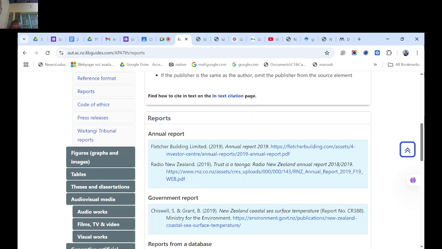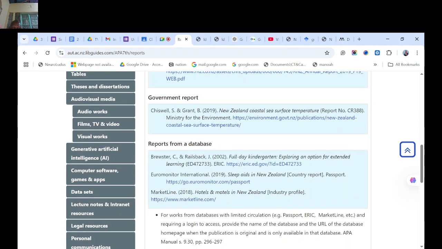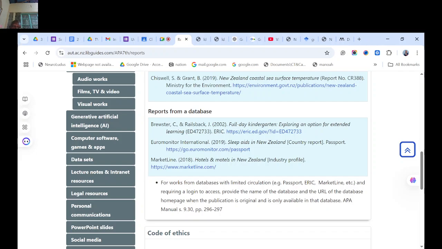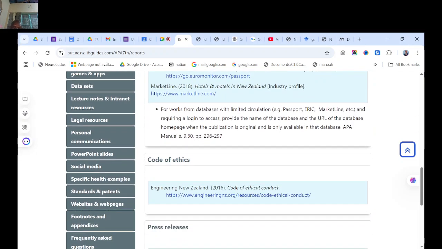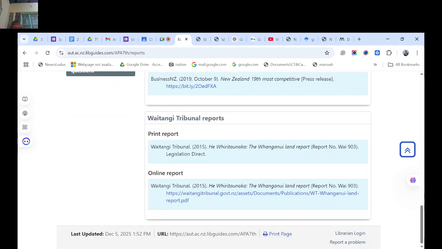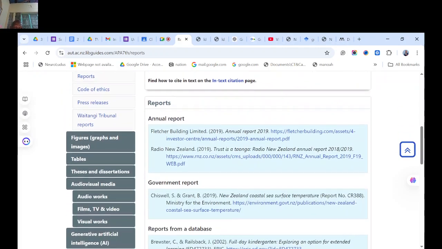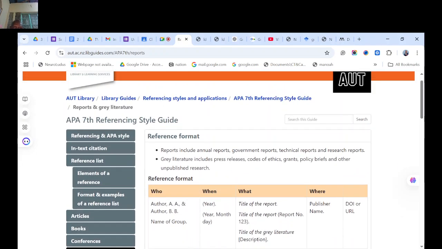It's an annual report. It's a government report. It's a report from a database. Kenya Bureau of Statistics, for example, census report, press release. All those things are there, ladies and gentlemen. So I think I was doing some study somewhere, and then I bumped into this. We were given this.